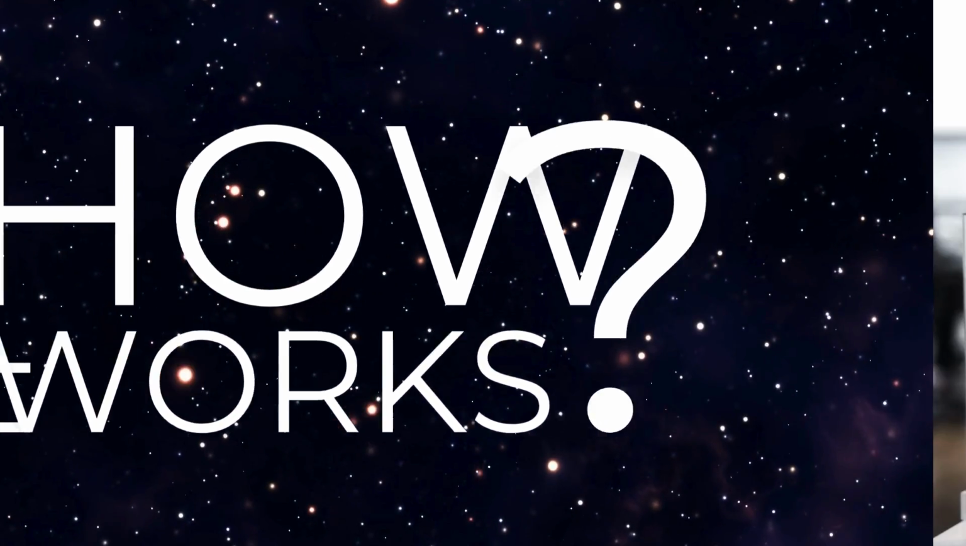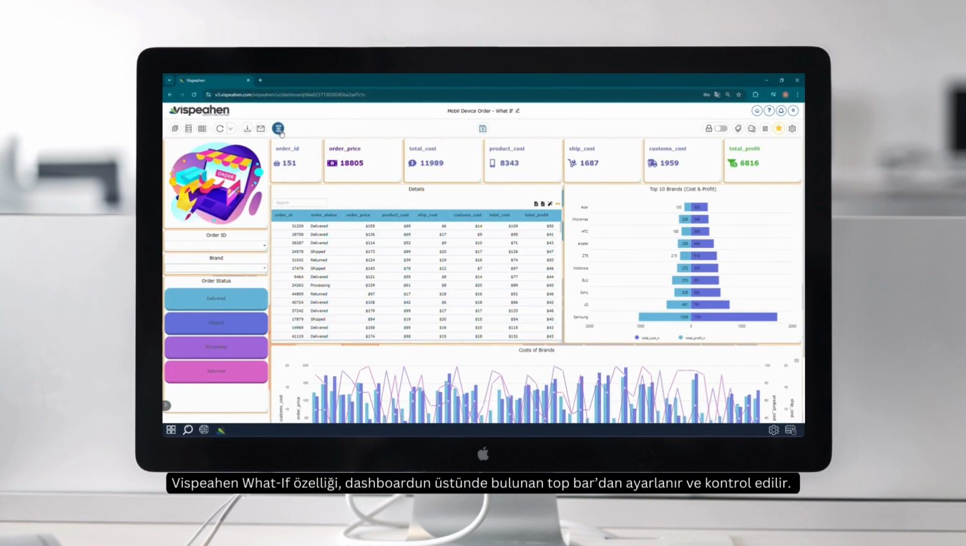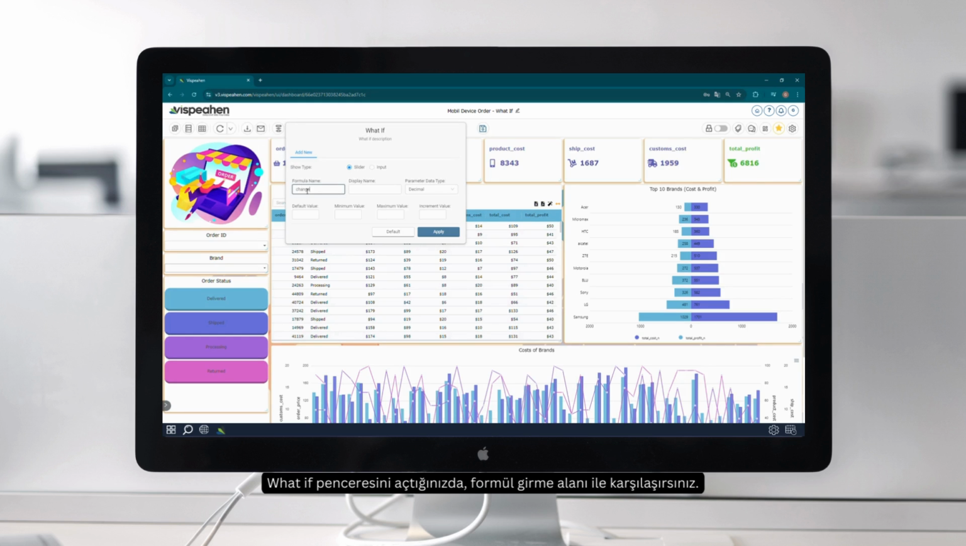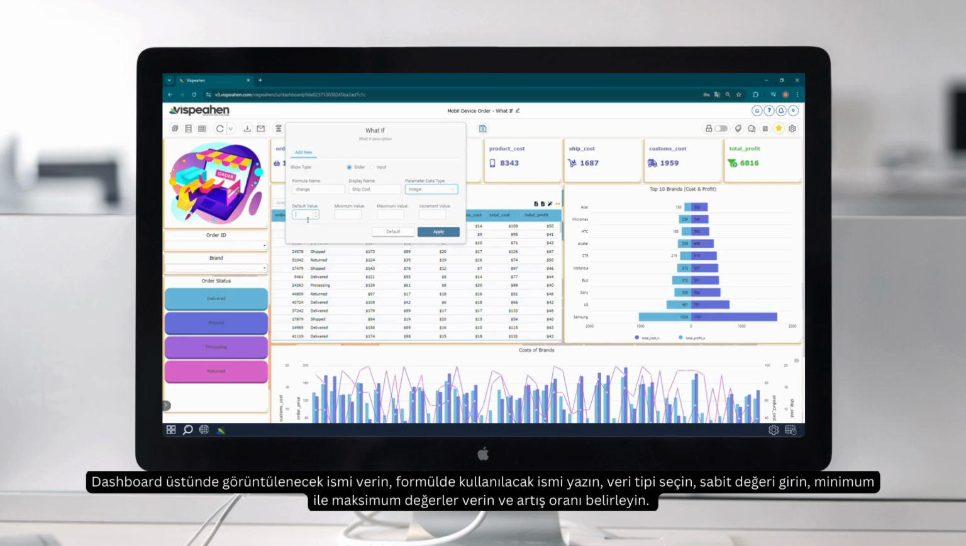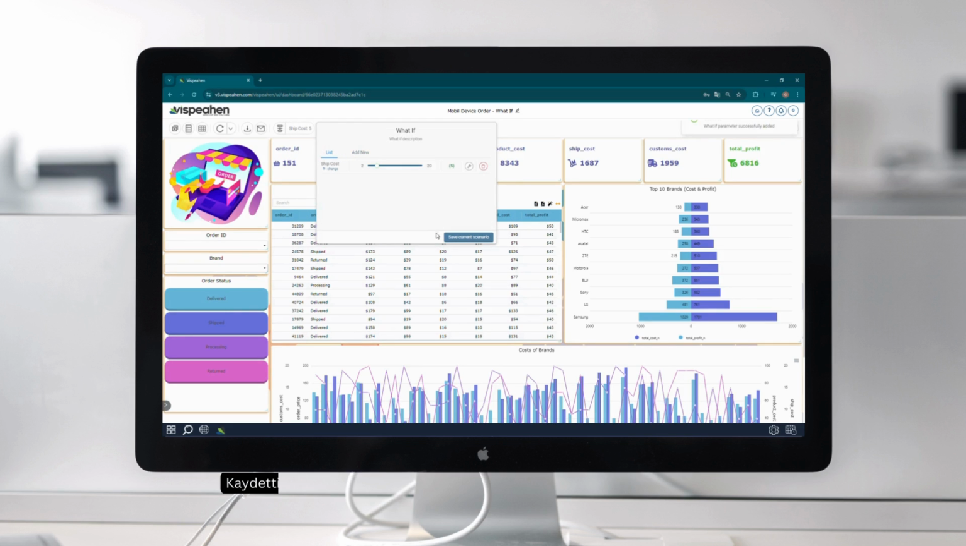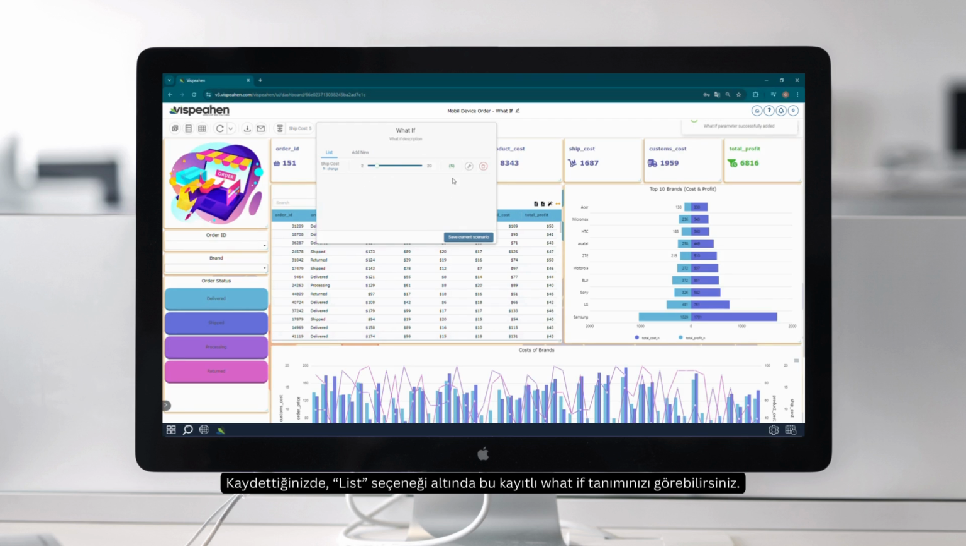How it works. Vispeahen What If feature is set and controlled from the bar menu at the top of the dashboard. When you open the What If window, an area for adding parameters will appear. Add What If parameters in this field. Give a name to be displayed on the dashboard, type a name to use in the formula, select a data type, enter a default value, give minimum and maximum values, and set an increase value. After saving, find your saved What If definition under the List option.